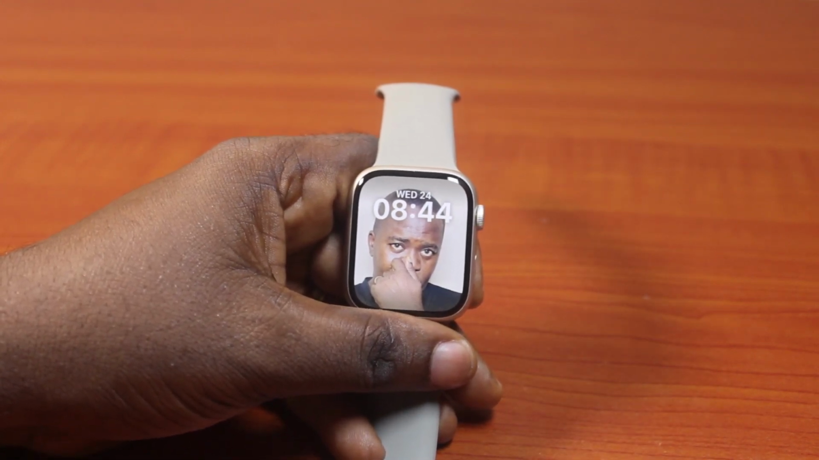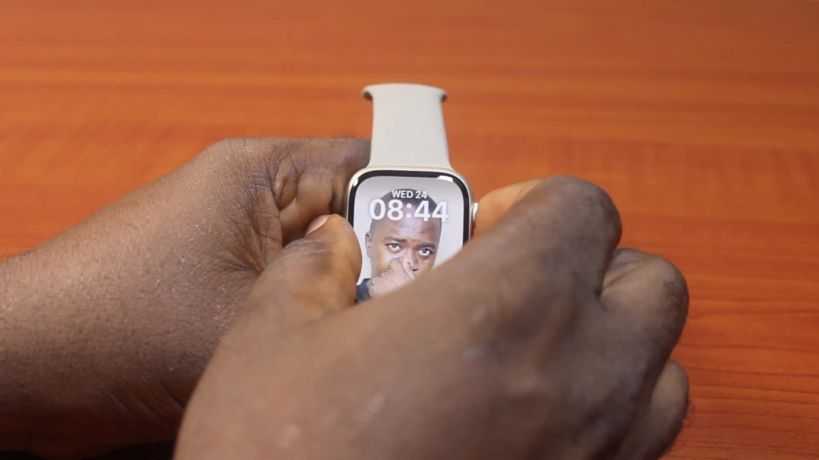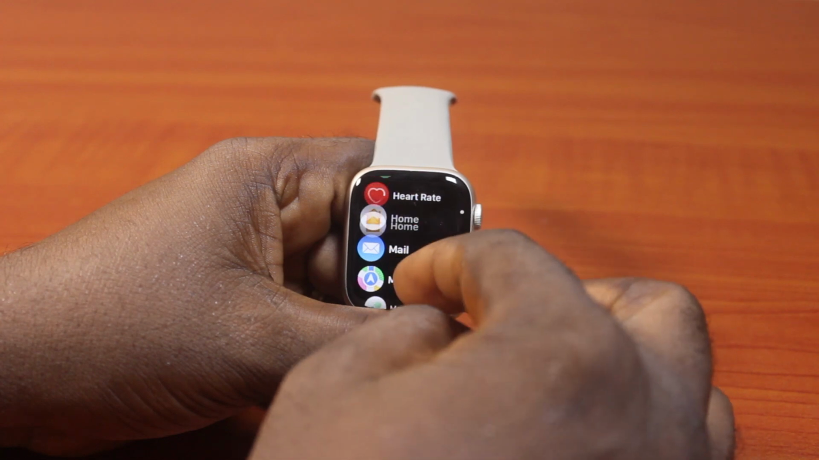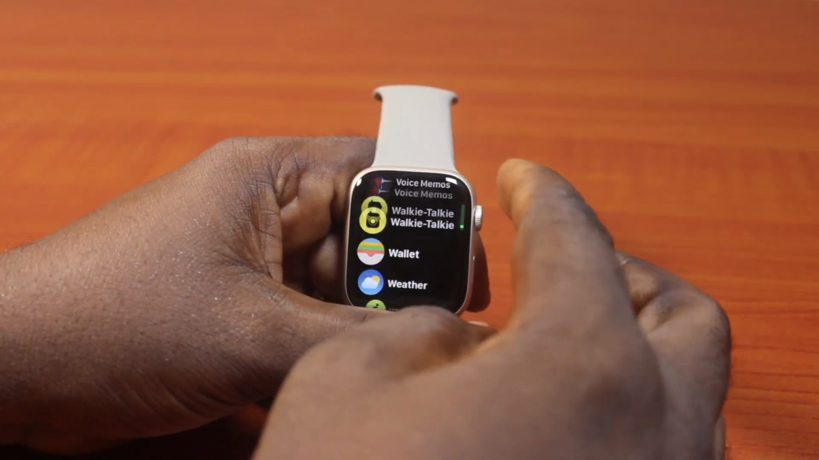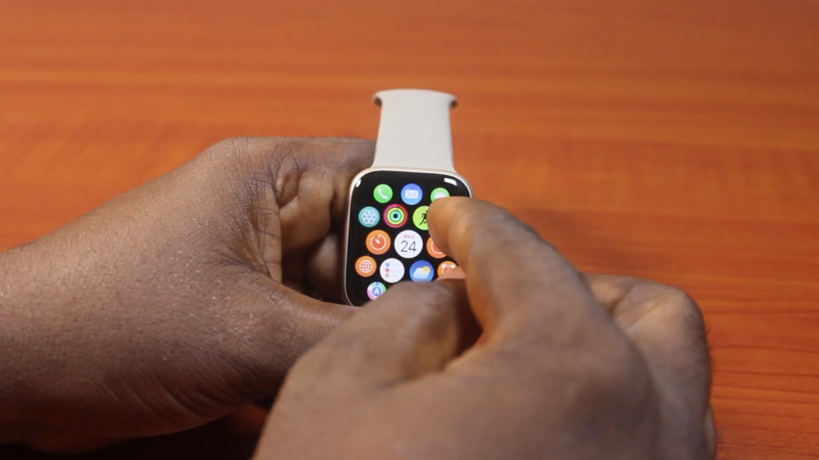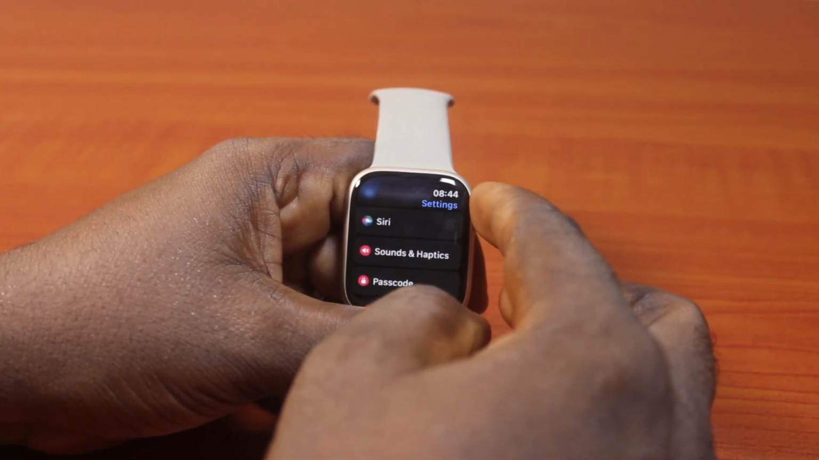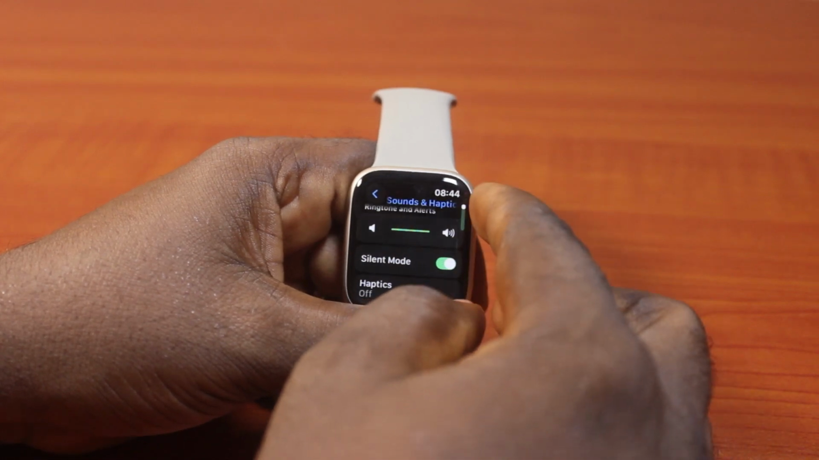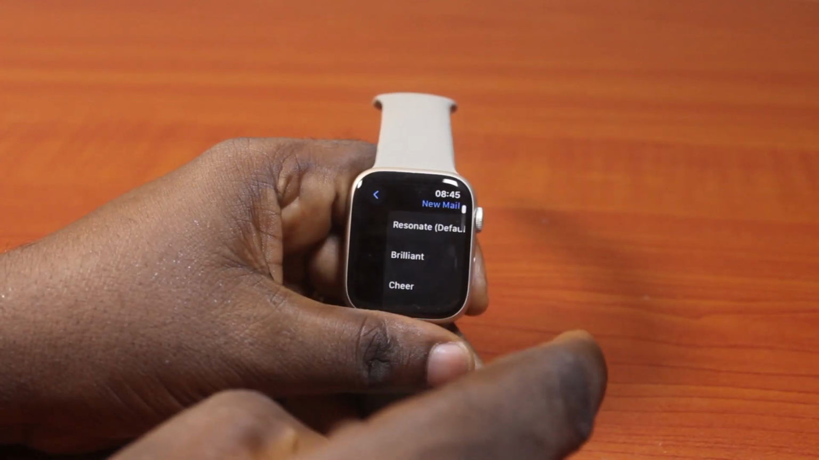Now, to change mail alert on Apple Watch, all you just need to do is press the digital crown, then click on the settings icon, whether you're using the list view or the grid view. So just go ahead and click on the settings icon. Once you click on that, scroll down using the digital crown until you get to sounds and haptics, and click on that. Then scroll down as well until you get to new mail, then click on that.